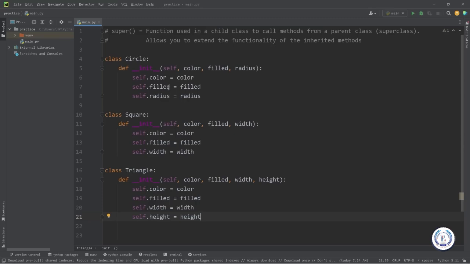So with programming, we try not to repeat ourselves if we don't have to. What do all of these classes have in common? They all share the attributes of color and filled. The ways in which they are different is that circle has a radius attribute, square has a width, triangle has a width and a height.